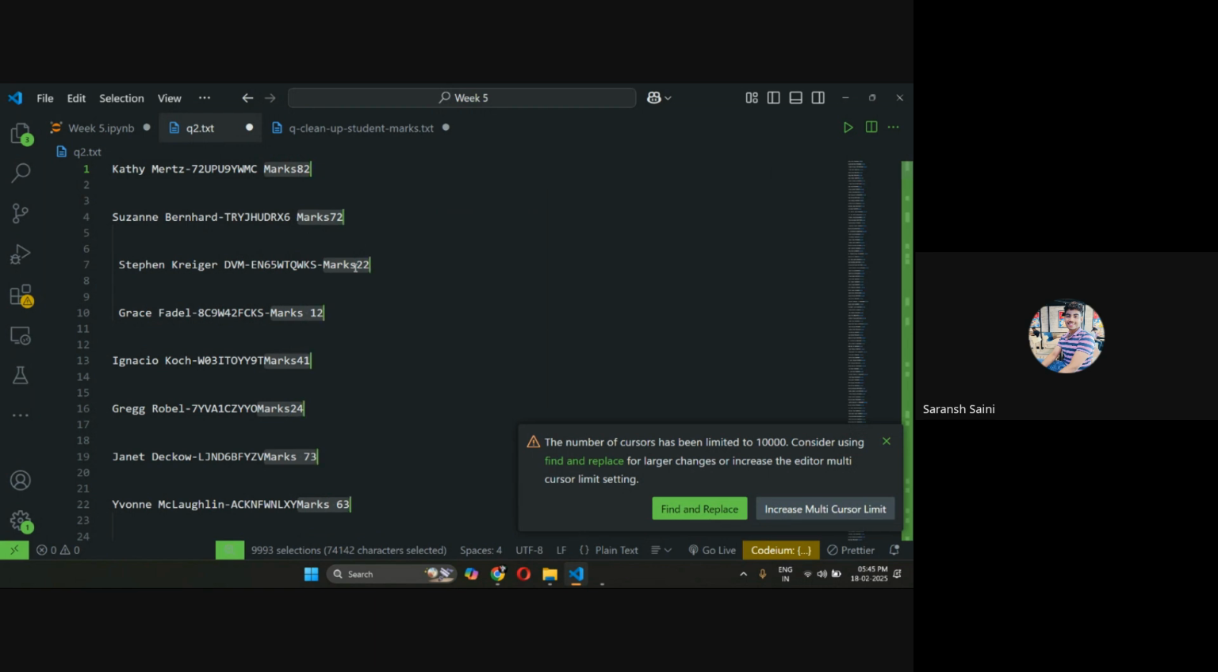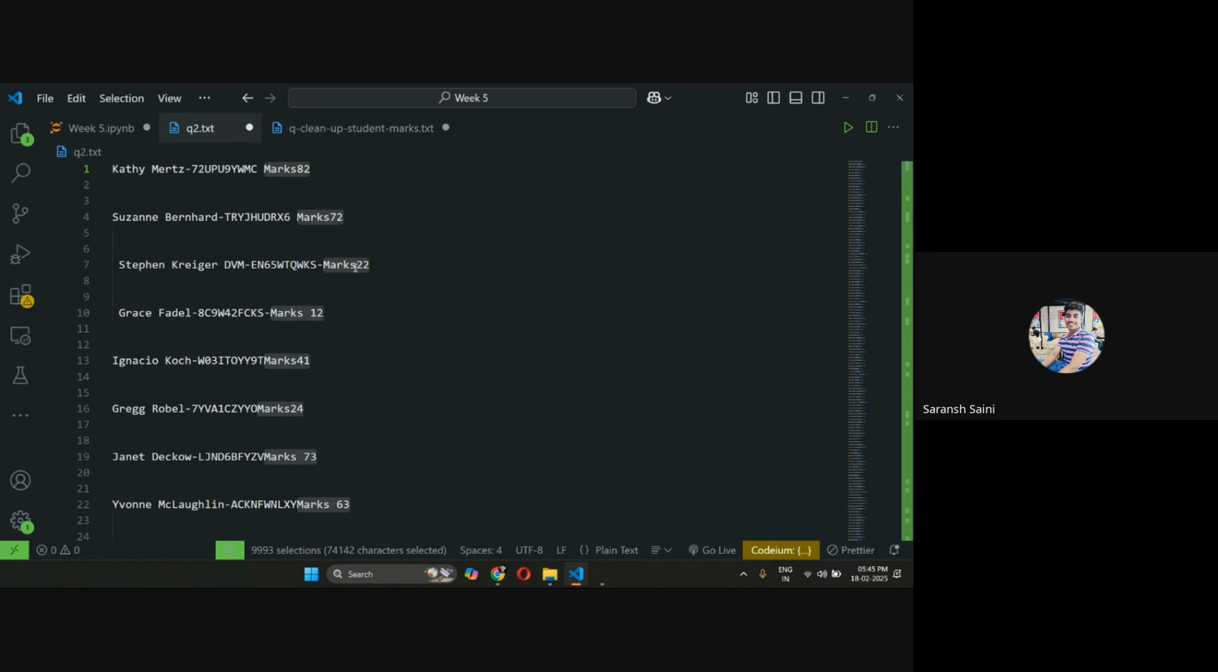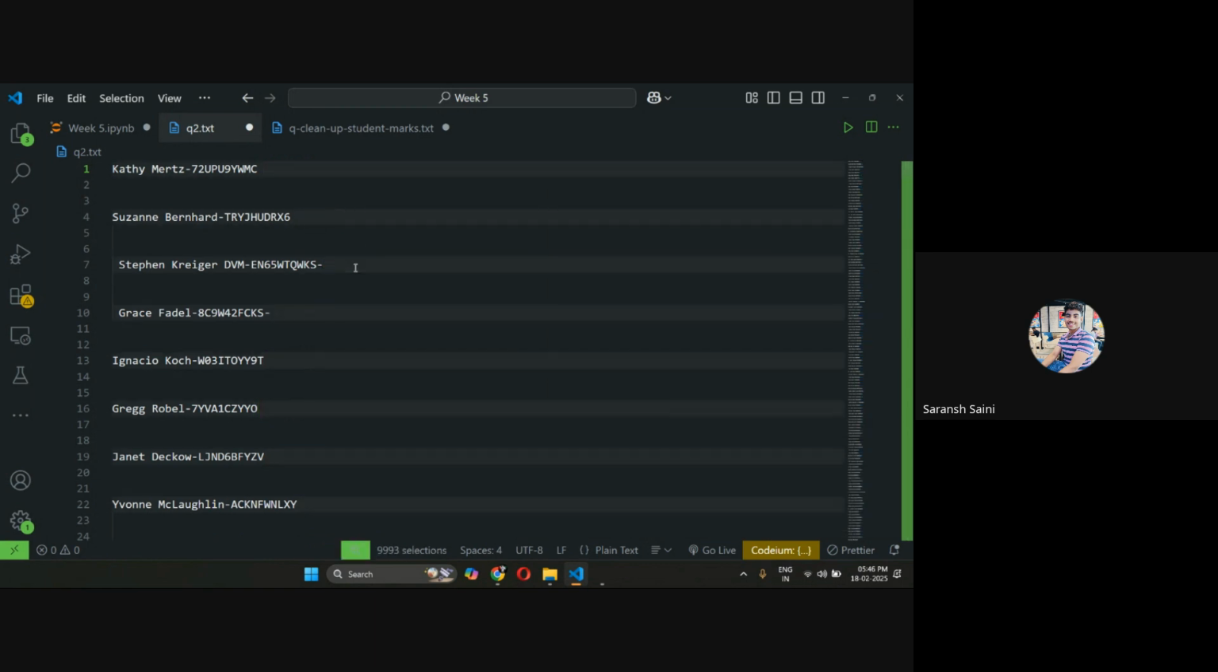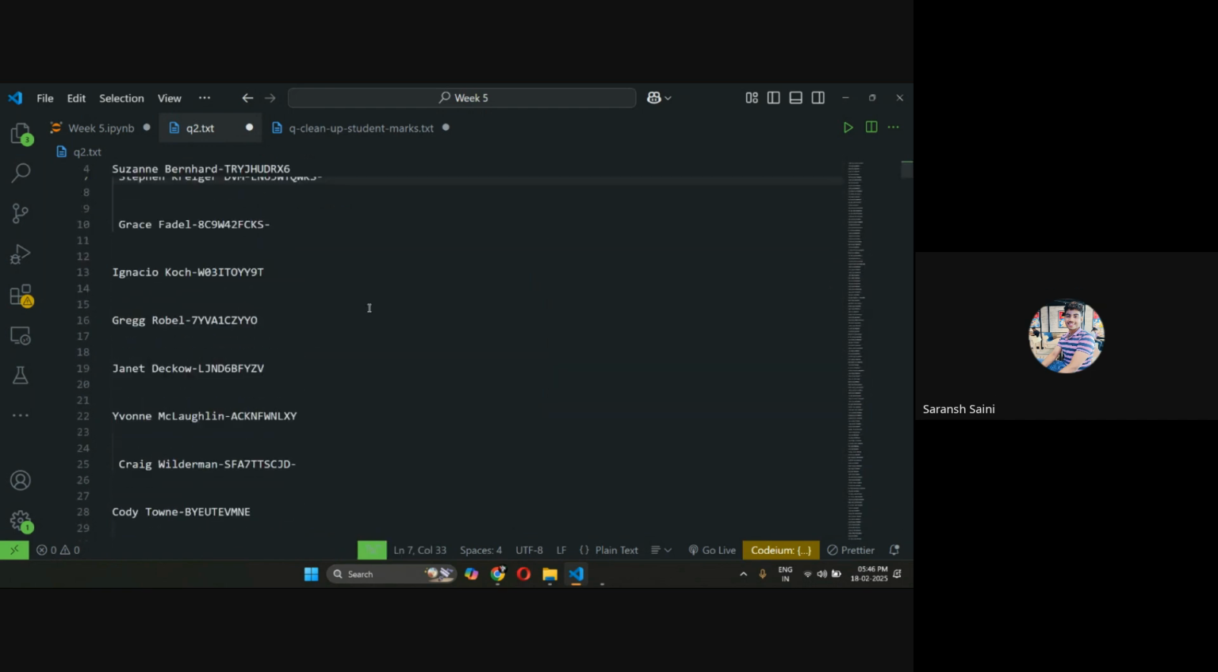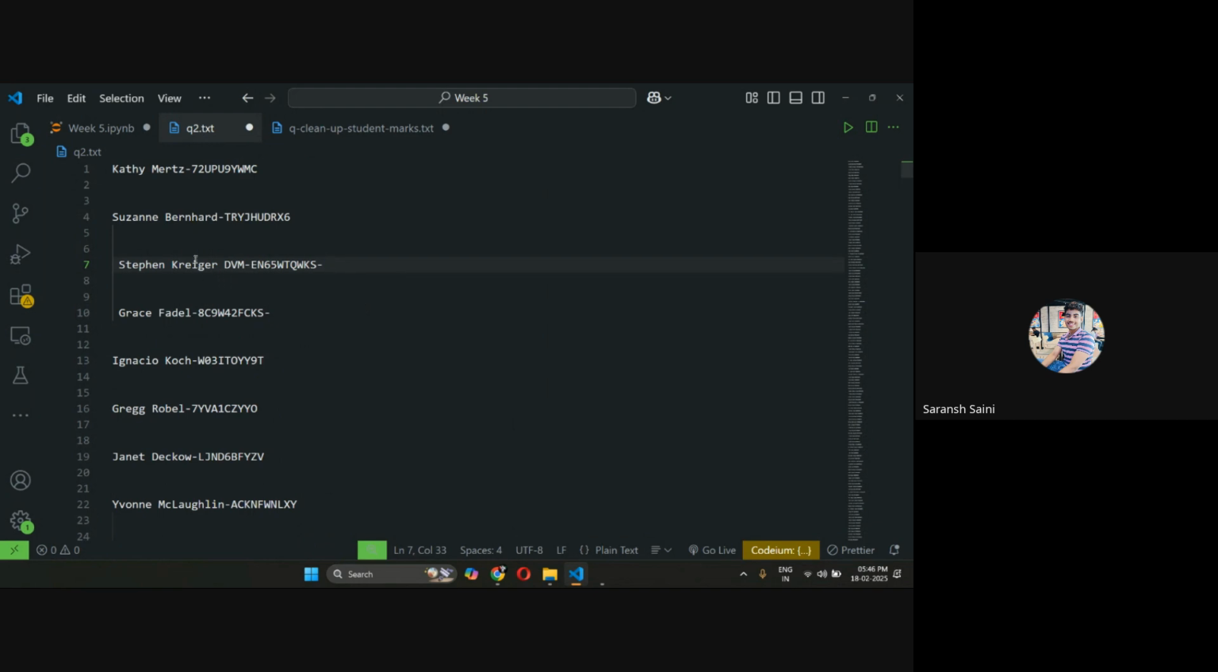And how did I do it? Just Control, Shift, and right arrow key. Okay, and it will just remove everything after that. Simply press delete, and let's hope it will. Yeah, it works. Okay, so all the marks are gone, and the only thing that we are left with are the names and the IDs.